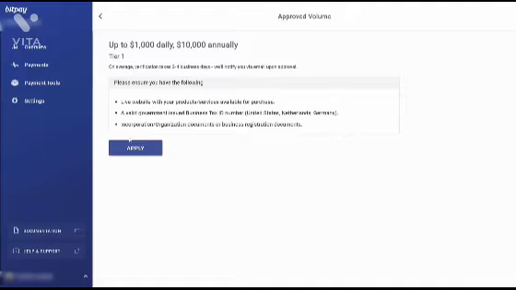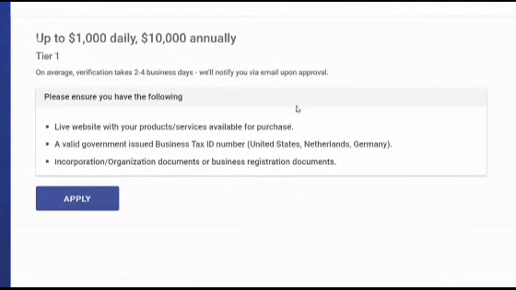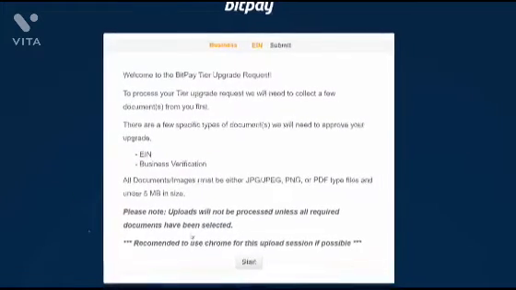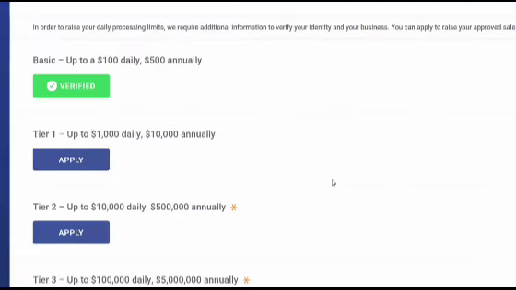And this is what BitPay will need in order to approve you for this level. And then if you have these documents, you'll then need to click apply. And then you'll be asked to upload these documents direct to BitPay. Now, you can also make application to apply.